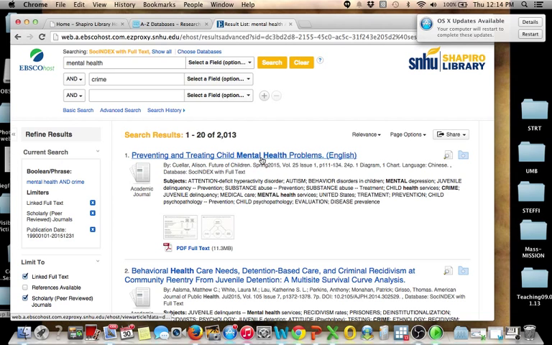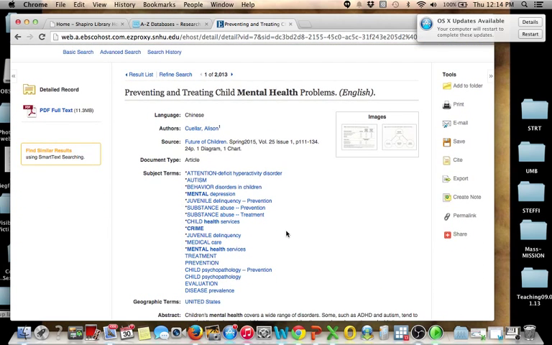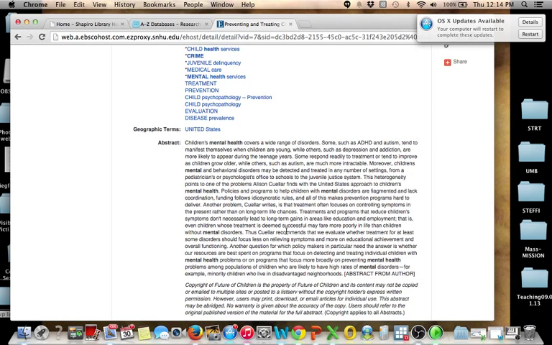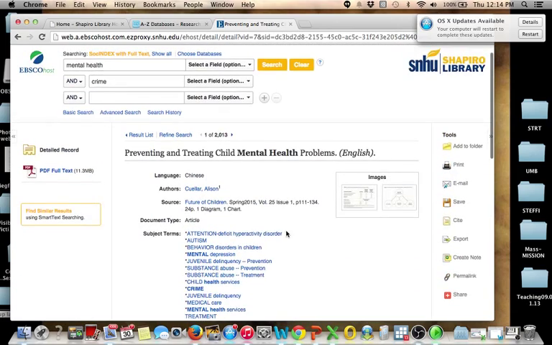Let's click on the first one here: preventing and treating child mental health problems. It gives you all the keywords, it gives you the author, and then a brief summary of what it's about. So if you're trying to figure out if an article is going to work for you, read the abstract and see if it fits. And if it does, and it's what you want to look at, over here on the left you'll see PDF full text, and you click on it.